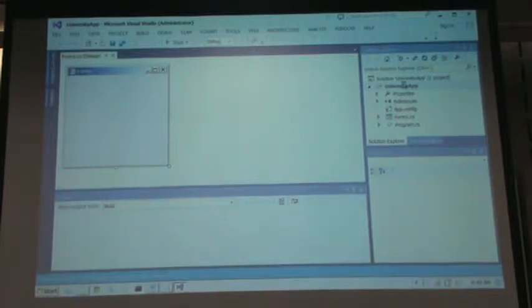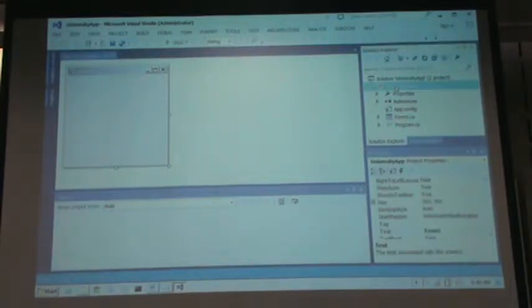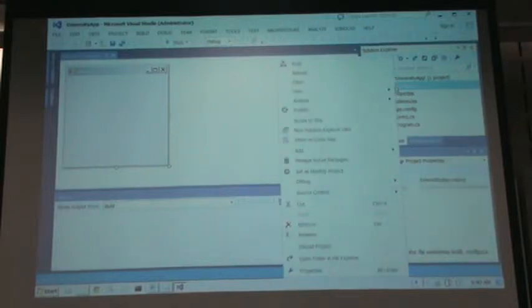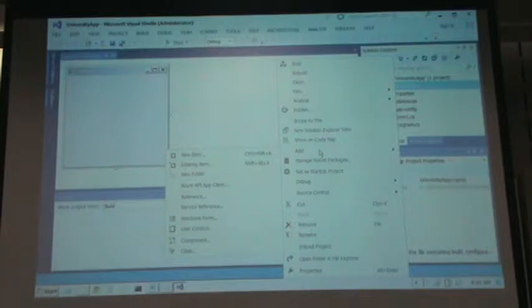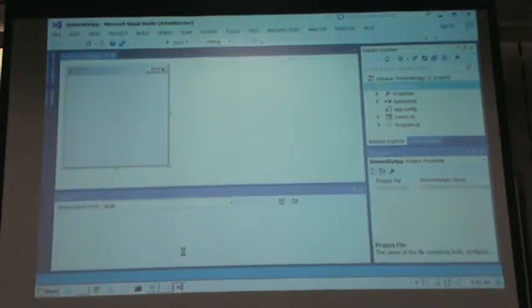Okay, so if I right click on the name of the project over here, the University App, then I will add a class to it. So if I right click on it, okay, add. Okay, so I can do it two ways. I can go add new item and then select a class, but if you take a look right at the very bottom, there's also an option to add a class. So I'll just pick a class over here.